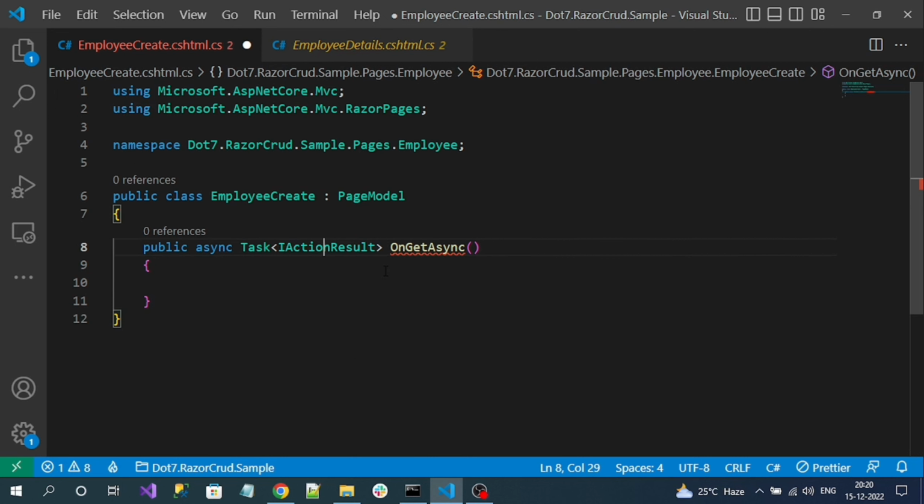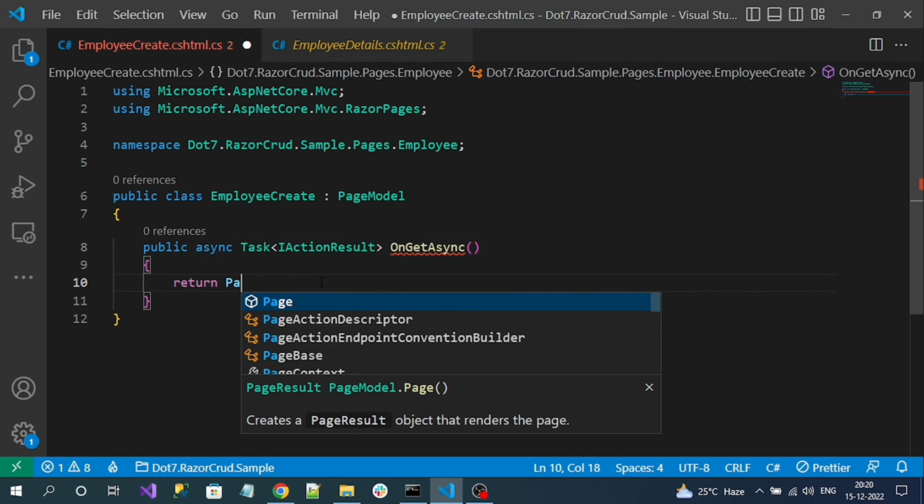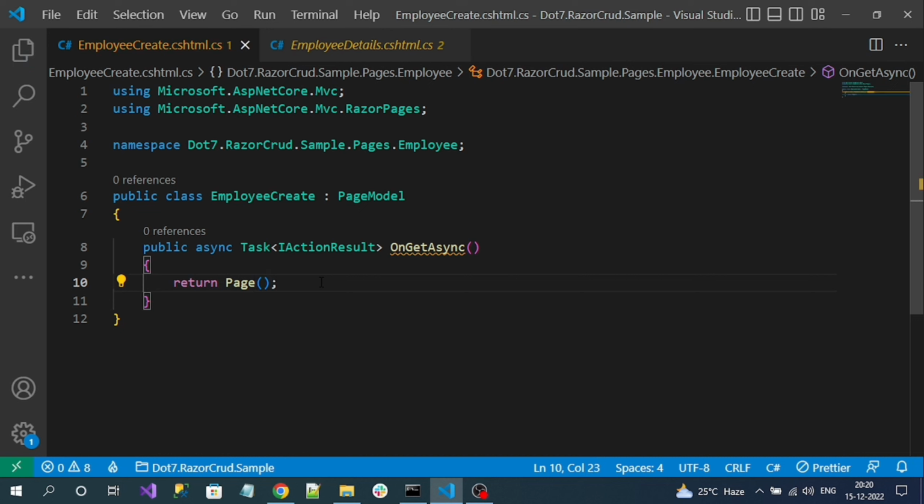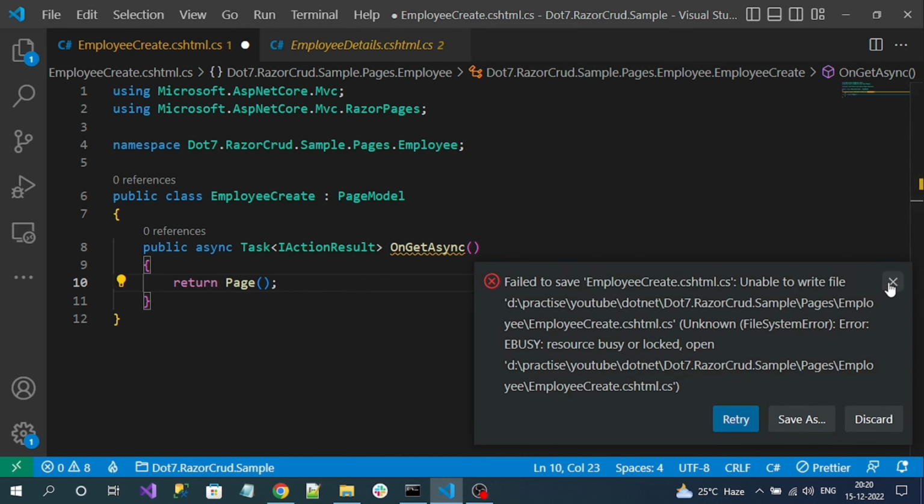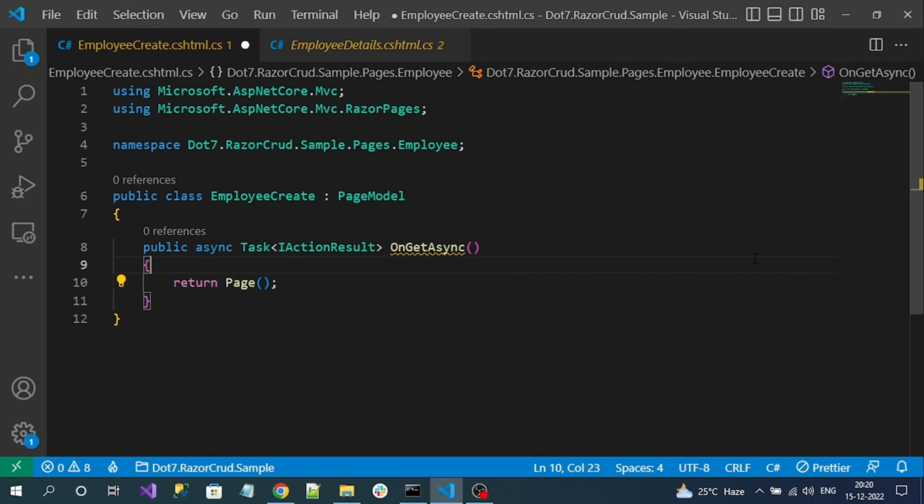Okay, so in this method, there is nothing we have to add as logic because we just want to display the form, the create form. So I can simply return the page method. Now let's create the HTML file, the employee create.cshtml view file.